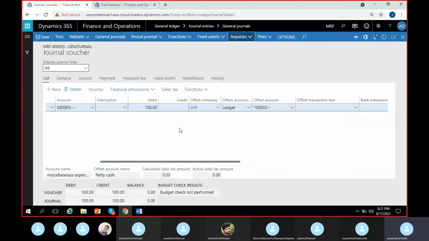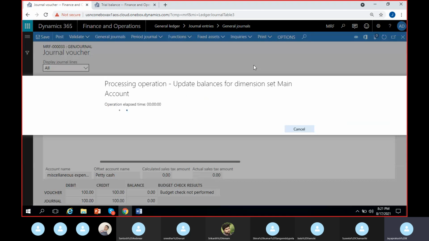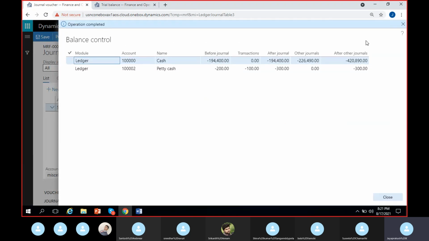Since I have configured that petty cash account in balance control accounts, it will show under this inquiry. Whenever I create any journal, here also I use the petty cash account for 100 credit, right? So if I go to inquiries here in the journal and click on balance control, I can see the accounts that I have configured for balance control, those two accounts, cash account and petty cash account. See here. Reading this petty cash account, its account number and name. Before this journal, how much balance do we have in the account? Originally, minus 200. That is what it is showing here.